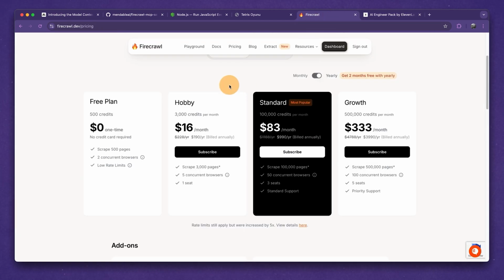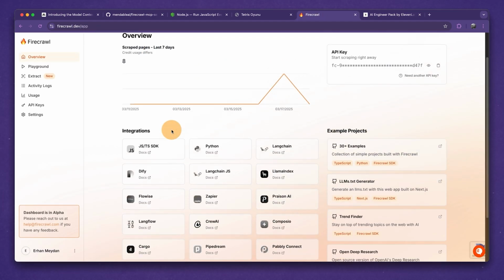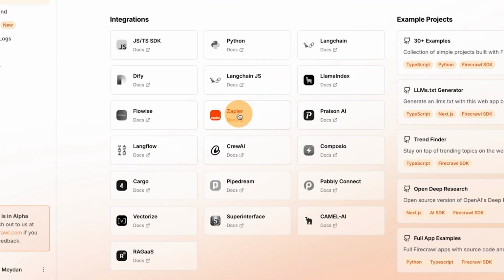Now let's splurge a little and spend the credits. I clicked on the dashboard. First, let me show you this. Look, here you can send website information to vector databases like LangChain. You often ask me how to create a website chatbot and how to teach the chatbot the information on the site. Just give it to Firecrawl. Now you have credits too.